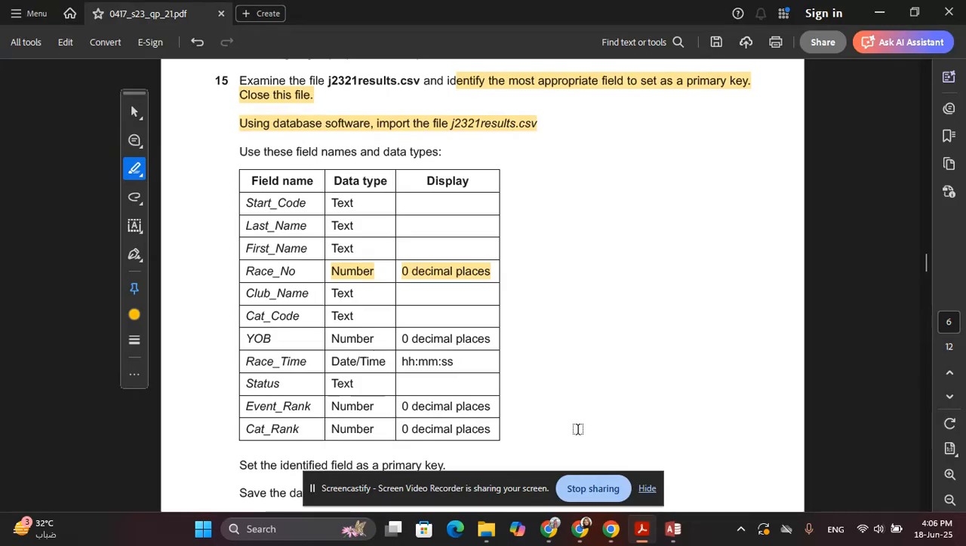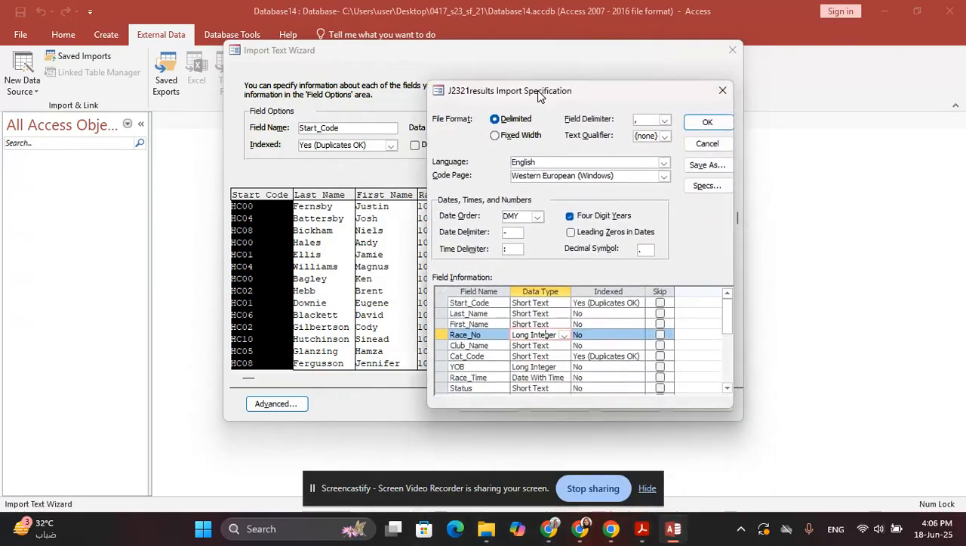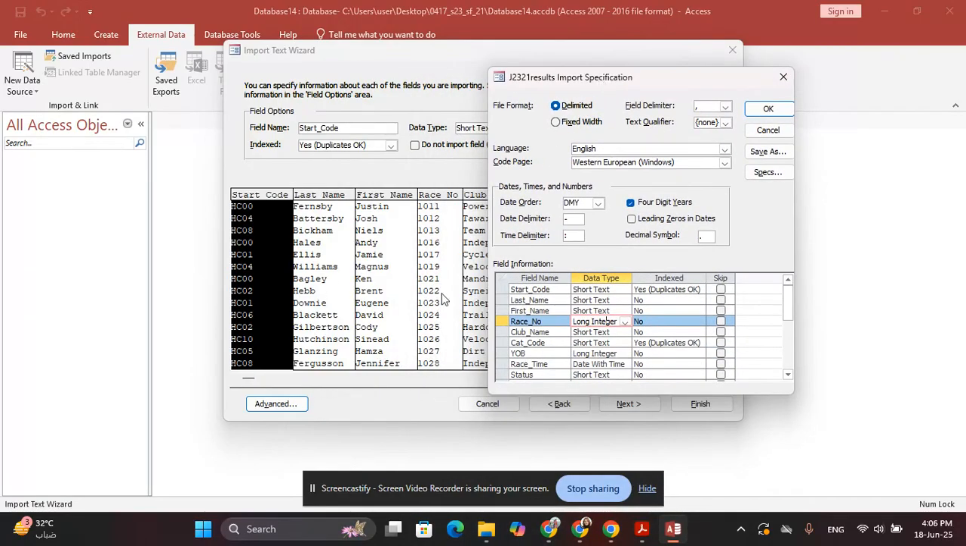And because the values are no more than 4 digits, we're going to choose integer instead of long integer. Only for the long numbers we choose long integer, guys, okay? 0 decimal places means no decimal places. So we're going to change it to integer. No need to keep it as long integer, or sorry, we have to keep it as long integer here because it contains 4 digits and more.